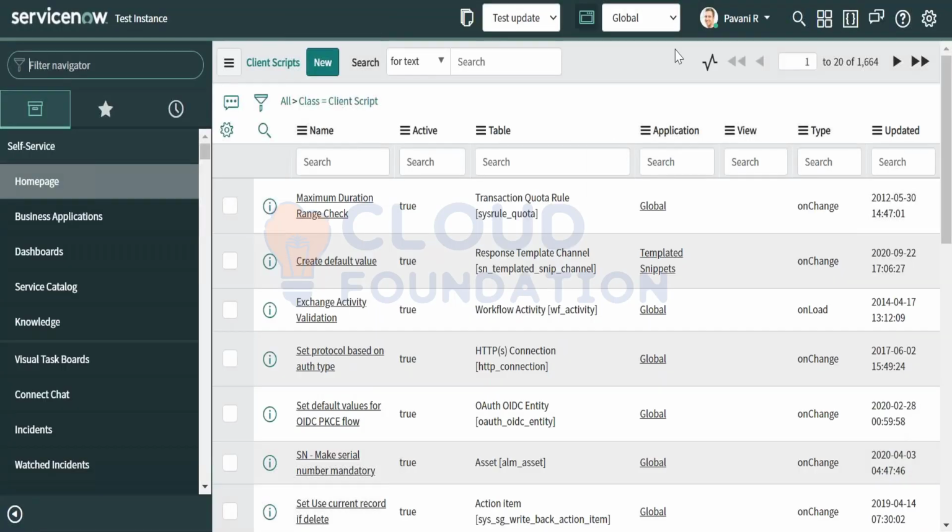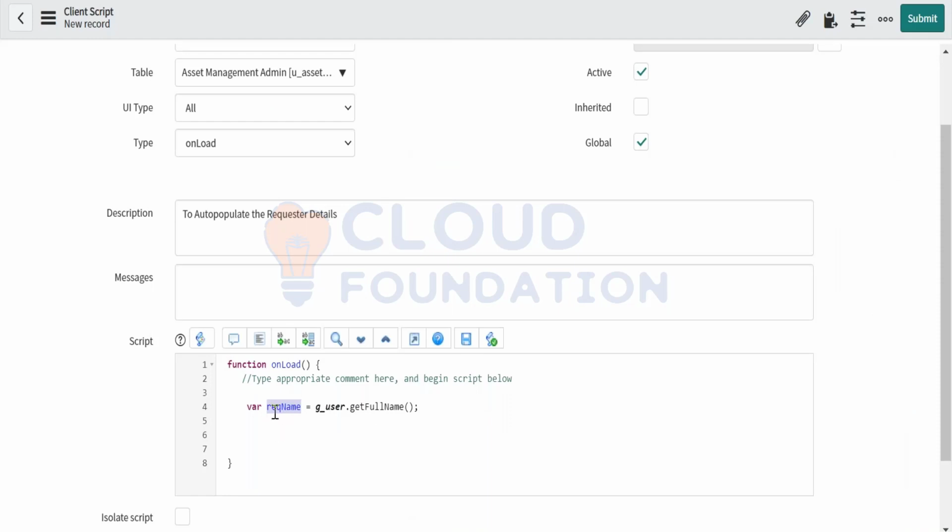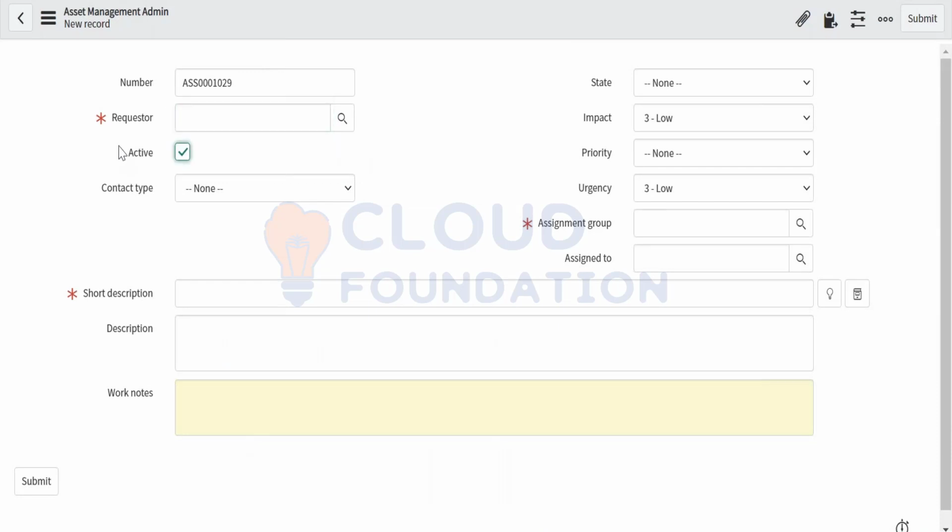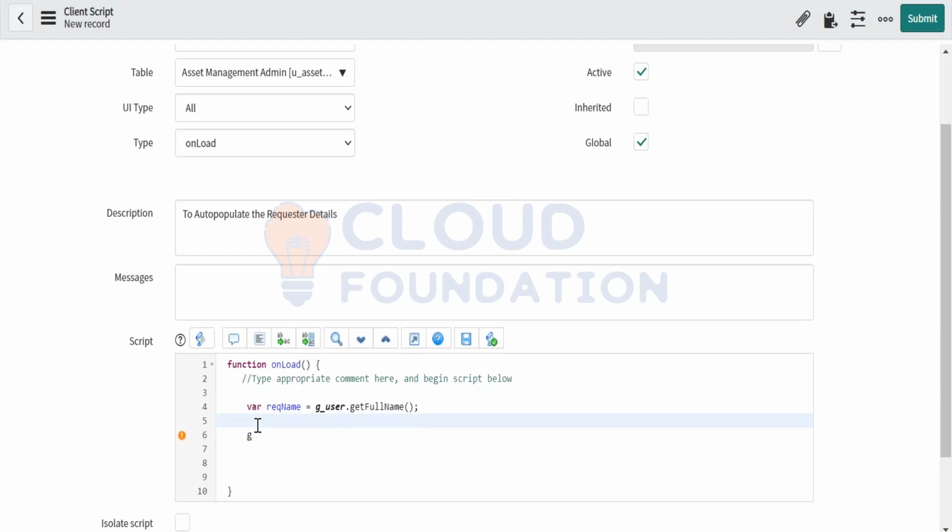Even if I impersonate somebody else, that variable will still contain that particular person's detail. Now, what should I do? In my case, in the form I have to set it, right? So what we will do is use g_form, and g_form.setValue.